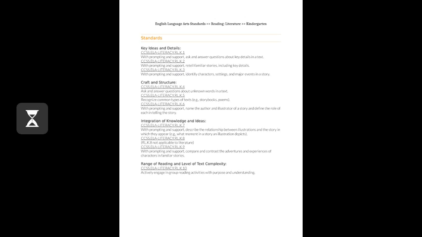This is an example of the English language arts standards for reading literature for kindergarten. There are these English language arts standards for reading literature for every grade from K through 12. There are also standards for reading informational text, otherwise known as nonfiction, which we have also incorporated into this book club. For our purposes, what's important to realize is that these key ideas and details, craft and structure, integration of knowledge and ideas, and range of reading and level of text complexity come up over and over and over for your children as they spiral through the curriculum as they go forward with each grade.